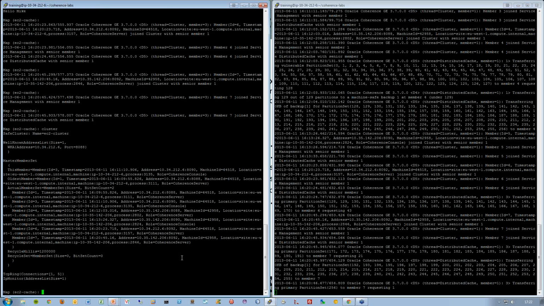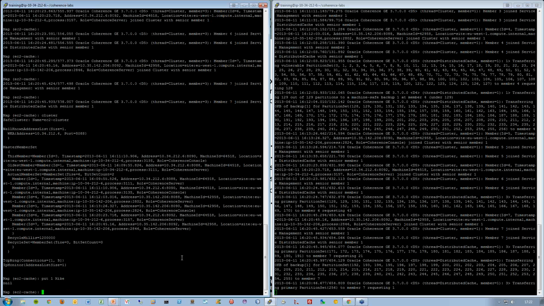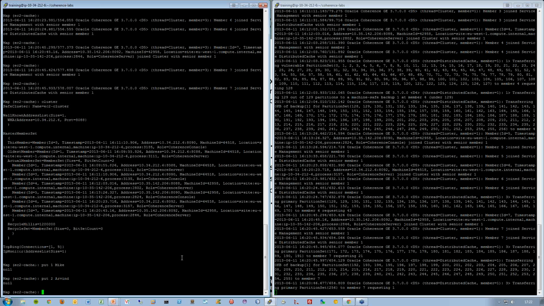So what I'm going to do is add in a bit of data. I'm going to put 1 mic. That's putting the value mic into the key 1. And you can see again it's returned null there. I'll get onto that in just a moment. So if I put 2 Arvind, it puts null again.